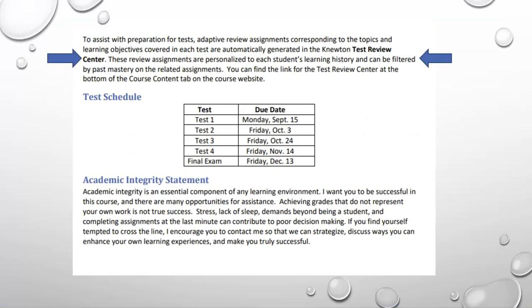There is a test review center in Newton to assist with the preparation for these tests. Adaptive review assignments corresponding to the topics and objectives on the test are automatically generated in the test review center. These review assignments are personalized to your individual learning history and can be filtered by past mastery on the related topics. The Test Review Center is located at the bottom of the course content page.